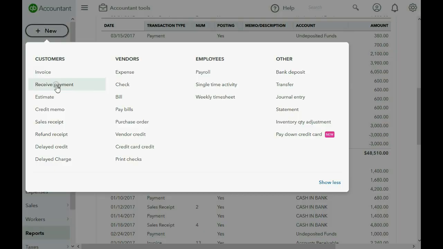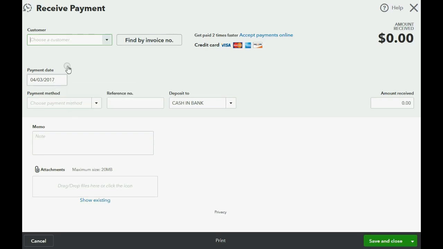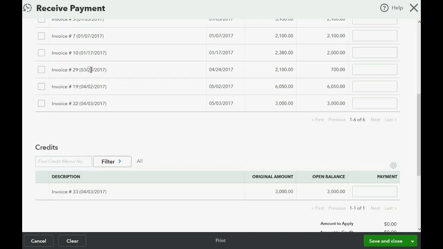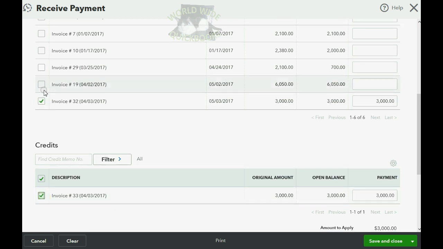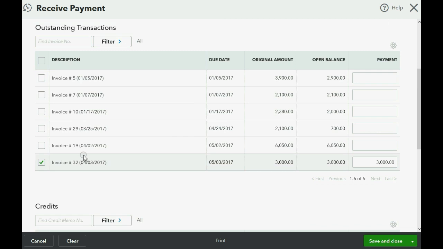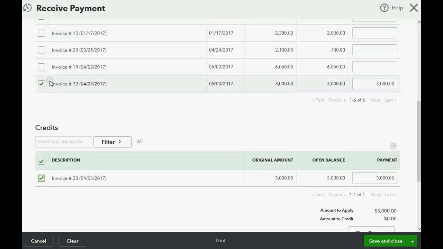Then, of course, you could apply them together in the Receive Payment window. New, Receive Payment, choose Alan, and just like we learned, we can make a $0 payment by using all of the credits that apply to the invoice. Click this invoice, then click the credit, and they'll wipe each other out. And this is a $0 payment that will remove both the invoice that's positive and the invoice that's negative. Both will be removed from the open invoice report.